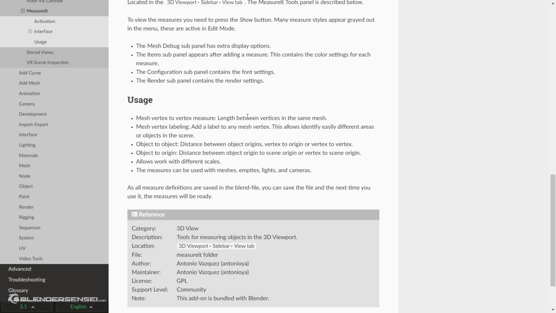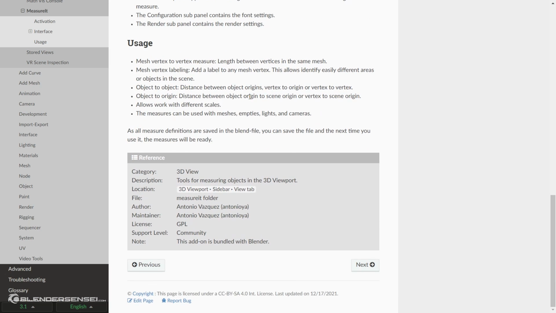Allows work with different scales. The measures can be used with meshes, empties, lights, and cameras. As all measure definitions are saved in the blend file, you can save the file, and the next time you use it, the measures will be ready.